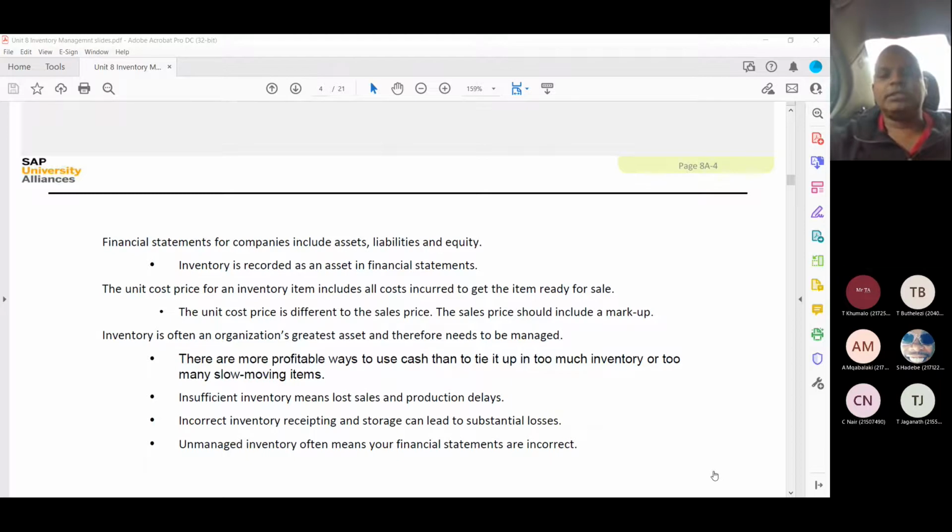Insufficient inventory means lost sales and production delays. So if I don't have enough bicycle tubing and the customer requires this, then they won't come and buy the bicycle tubing from me. They will go to another vendor and I'm losing out on a sale. Alternatively, if I don't have the bicycle tires or the tubes for me to produce the bicycle, then I will be wasting money because I'll have to pay for the staff to be on duty and they are just sitting around and waiting for the bicycle tires to come so that they can install it onto the bicycle.